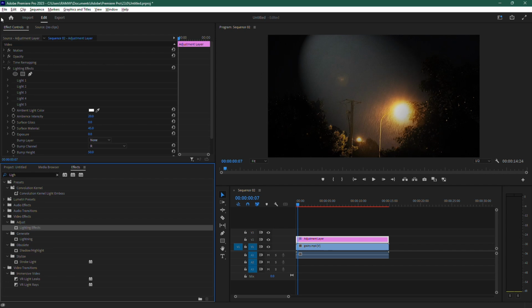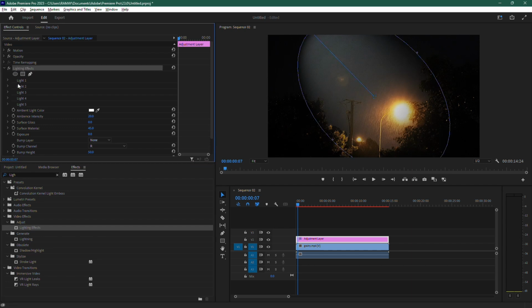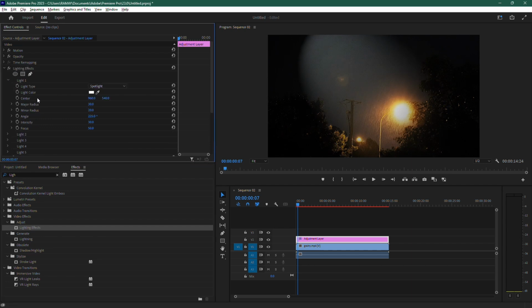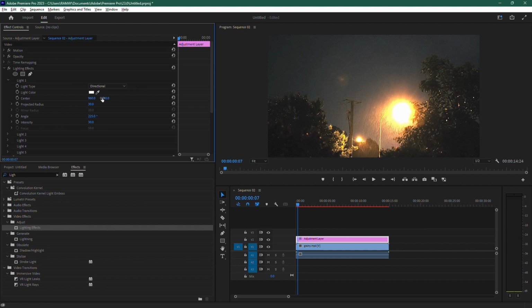Go to the Effect Controls panel and under Lighting Effects, click on Light 1. You'll see a small triangle next to it. Click on that to expand the settings. Now, change the light type from Spotlight to Directional. As you can see, your video is already much brighter. You can check the difference by toggling the effect on and off.